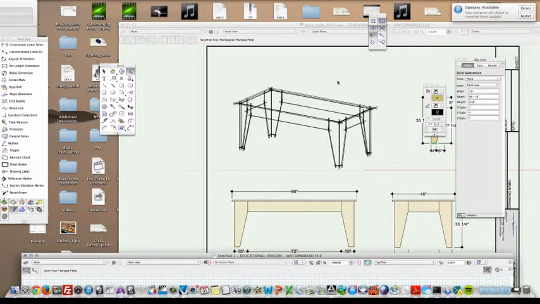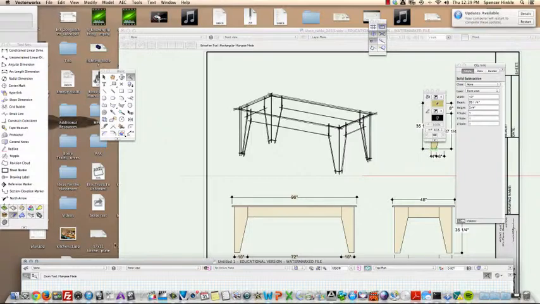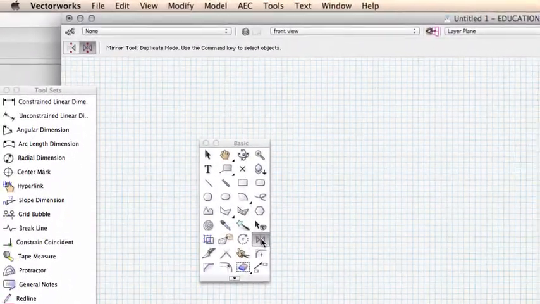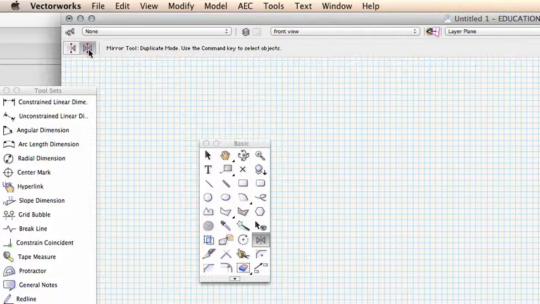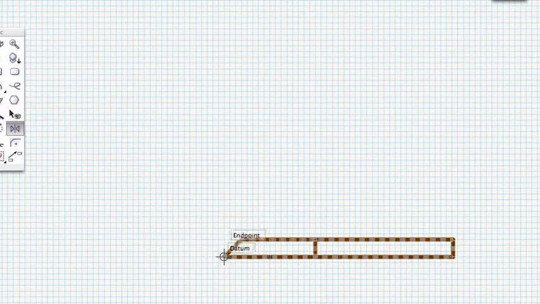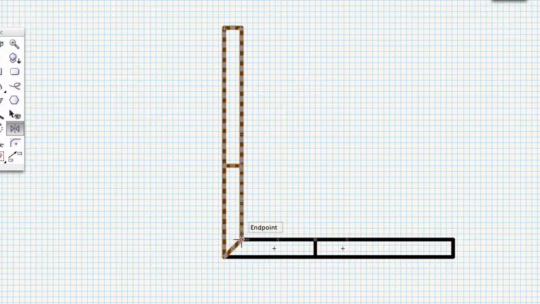Let me show you. Now let me get back to my original drawing. Okay, now I'm in plan view. Now what I want to do is I'm going to duplicate this leg and mirror it. So I'm going to go to the mirror duplicate tool. Make sure that it's in the mirror duplicate mode. This would just mirror it. This would mirror duplicate it. And I'm going to click on the miter here. I'm going to click on the miter there. Voila, I have 2 legs.